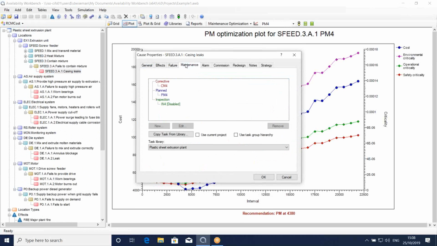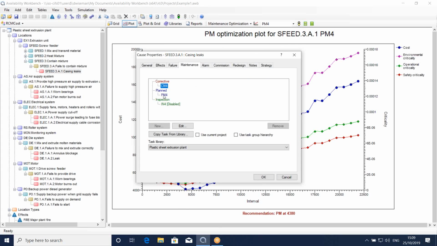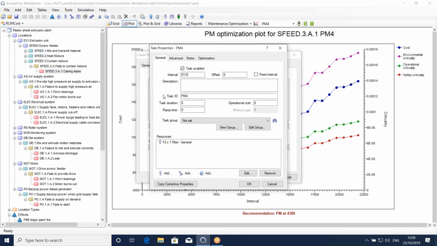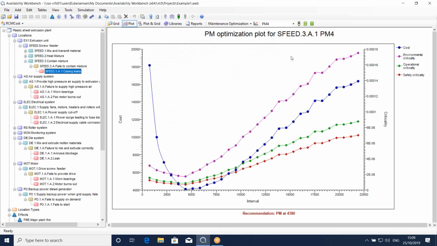You can tell the program about what you're doing to correct failures when they do occur. How long does it take? What does it cost? What resources do you need? And you can provide similar information about any scheduled maintenance that you're doing. And this could be anything from a scheduled replacement or lubrication, right through to condition monitoring or even fault finding for hidden failures. You can provide the program with that information. And what the program can then do is basically simulate that failure and make a prediction about how much that failure will cost you over the life of the system.